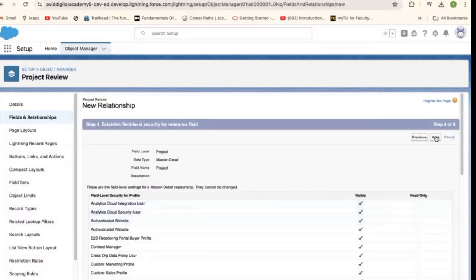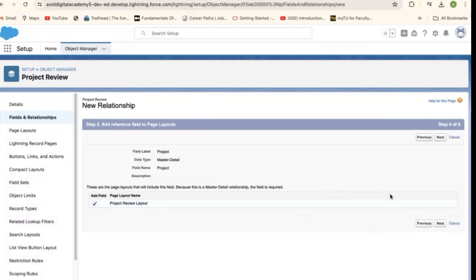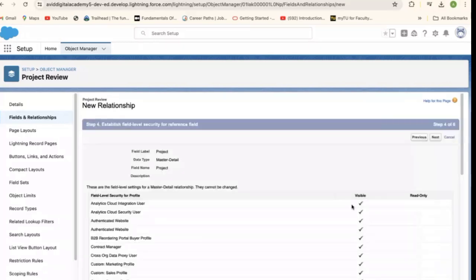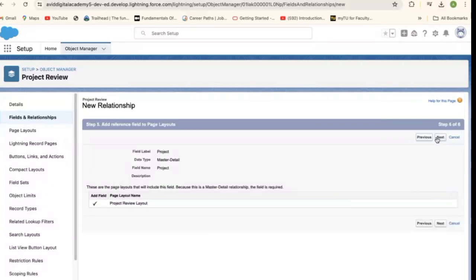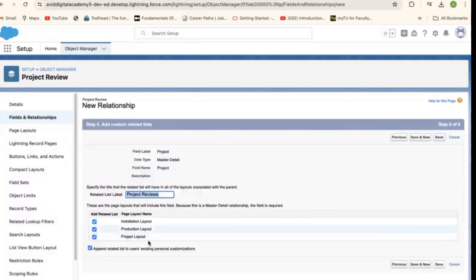Then I'll click next. You notice something: a master detail relationship is always a required field, so you don't see any options to make it required or not. At the end of the day, it's going to be a required field. And then I want it to be available on the page layout.